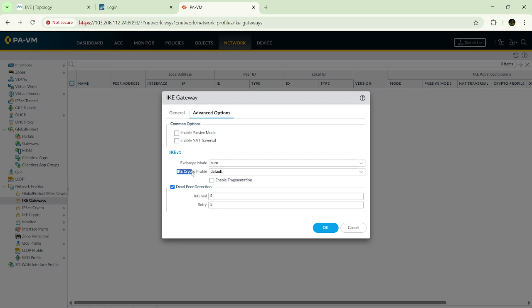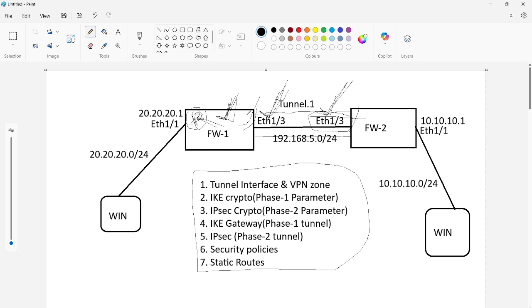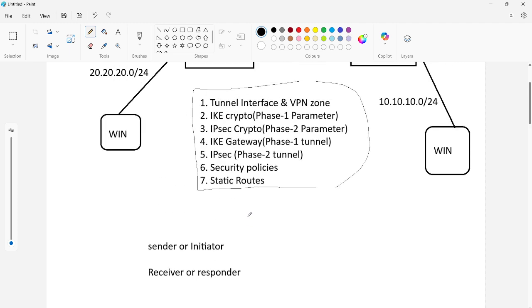And the next thing is the IKE crypto profile, where we have configured the IKE crypto. We need to call it here, which holds the IKE phase 1 parameters. Also, you can configure dead peer detection. What is dead peer detection on the firewall? Let's suppose everything is configured on both firewalls, and the phase 1 and phase 2 tunnels are formed. Then one of the firewalls goes down.